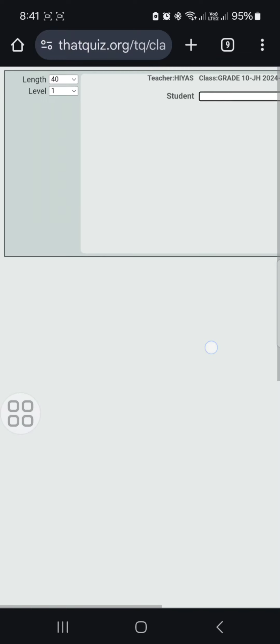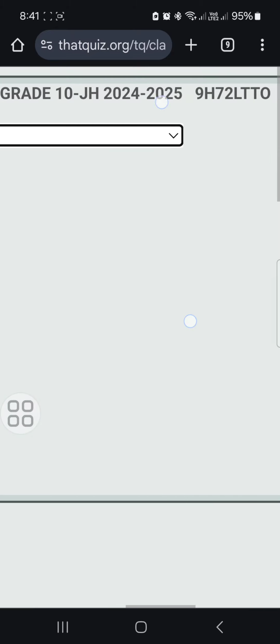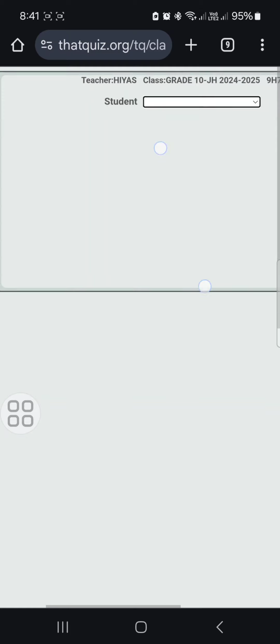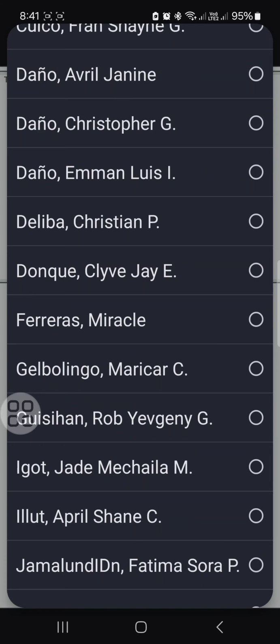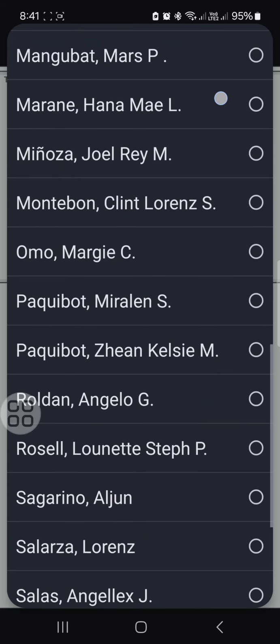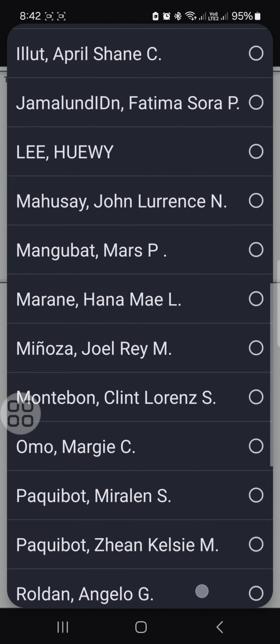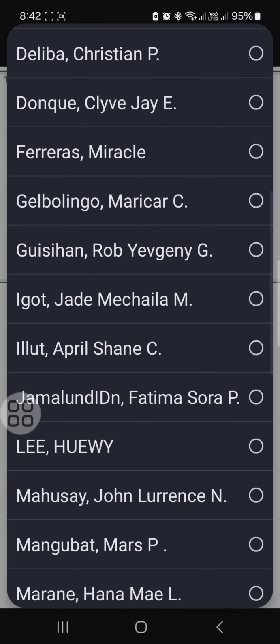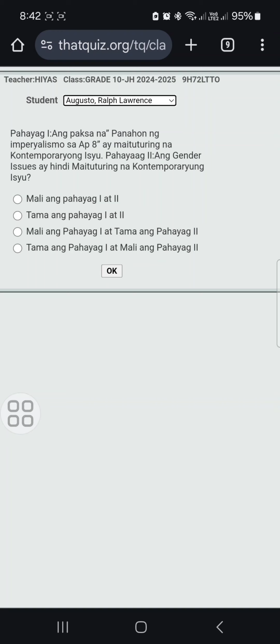Okay, so this is what you're going to see. The length of our exam is 40 items, and this is good for 30 minutes. Now here, just click the arrow down to see the students here, and you choose your name. Okay, this is listed in alphabetical order. So just find your name and click.